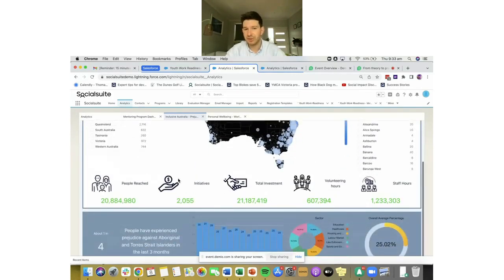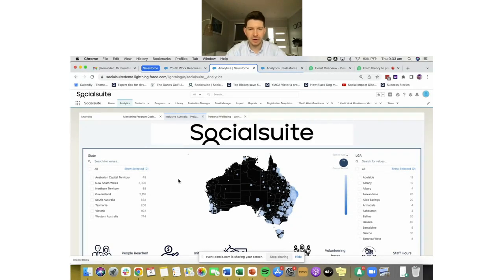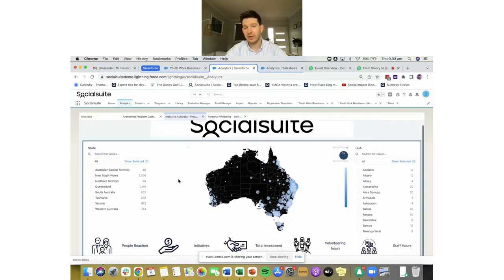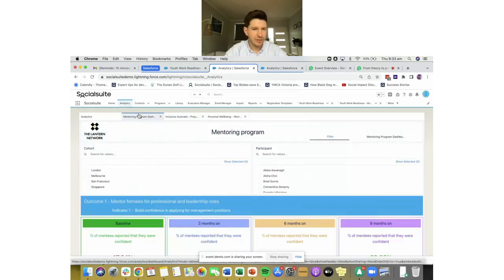Any of these dashboards you can just provide as a PDF. You don't necessarily need to get designers to design a report. It can come out of Social Suite, and you can provide that to funders or the board, which is not only efficient but also quite cost-saving for organizations, not having to use designers. I'll go through a couple more, and then we can open it up for some questions.